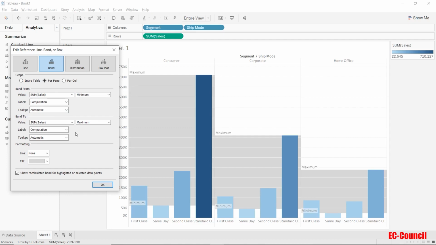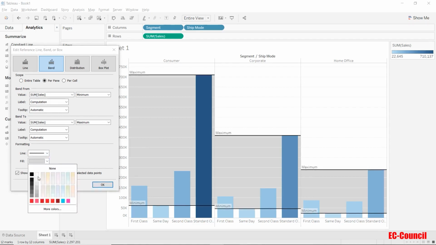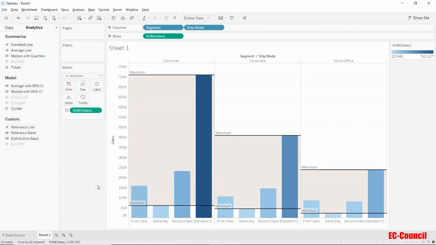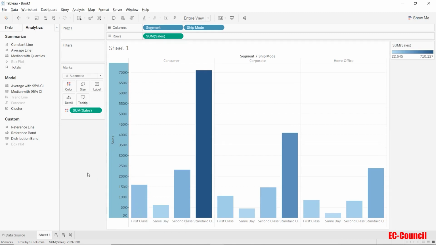Same are the options for band 2 as well. Again, we can change the line formatting, and finally, we can change the fill color as well. Let us close this for the time being. In order to remove a band, right-click on it and select Remove Reference Line.